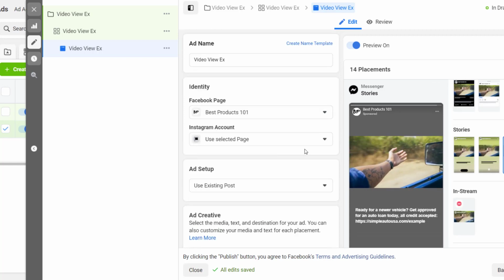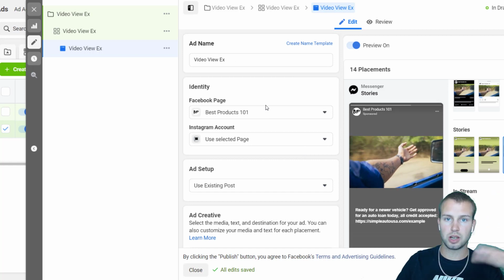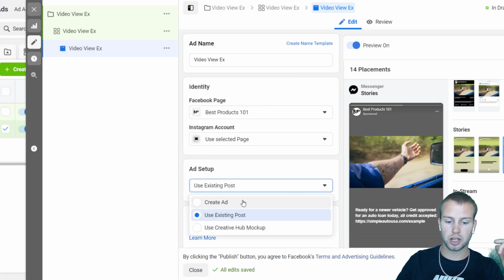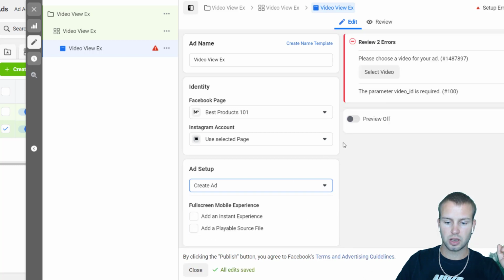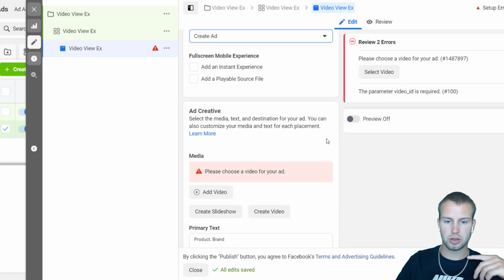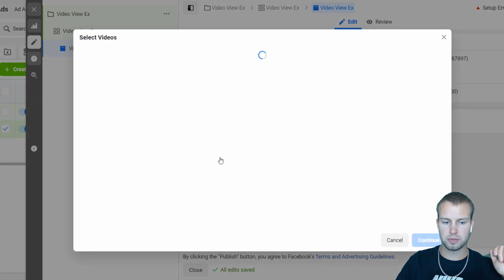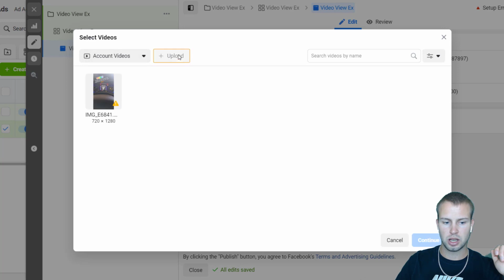So you can do video view objectives for existing posts. But if I wanted to create an ad, I would just come and click here, and then I would just upload a video. And if you remember from previous videos, I showed you how to use Pexels to find good videos to use for your Facebook ad campaigns. You can click that I button up there to watch that video tutorial. I would just come over here and click on add video, and I will upload. I'll come back when it's ready.